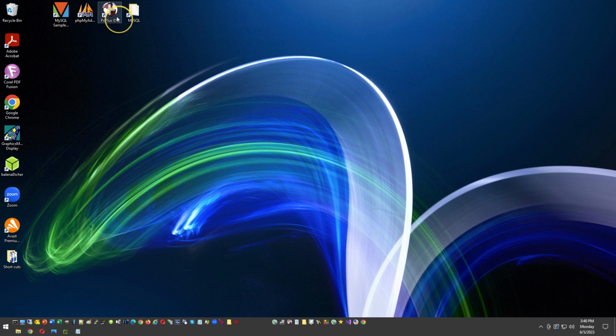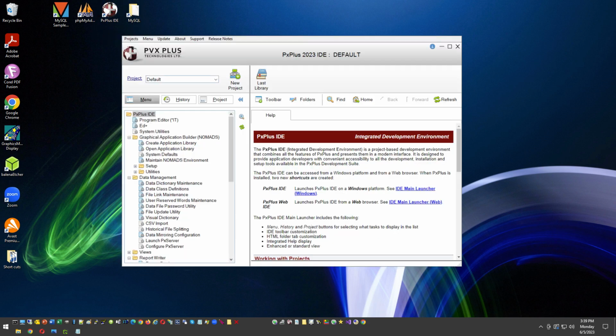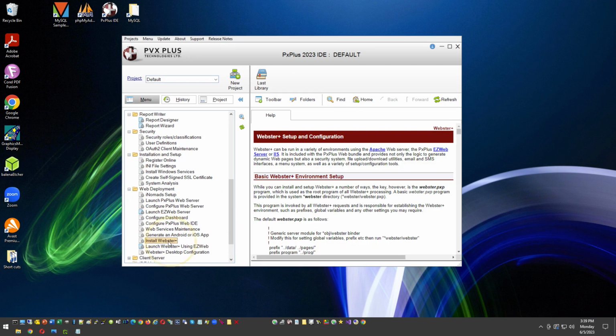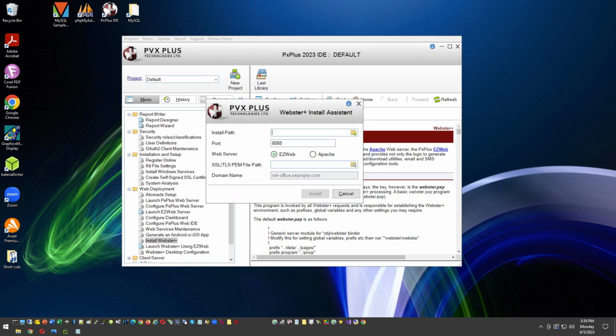To launch the IDE, use the shortcut that was created when you installed PxPlus. Scroll down to the Web Deployment section. Then select the Install Webster Plus option. We will define the directory in which we want to set up Webster Plus. We will use the directory MySQL on drive C for this demo.